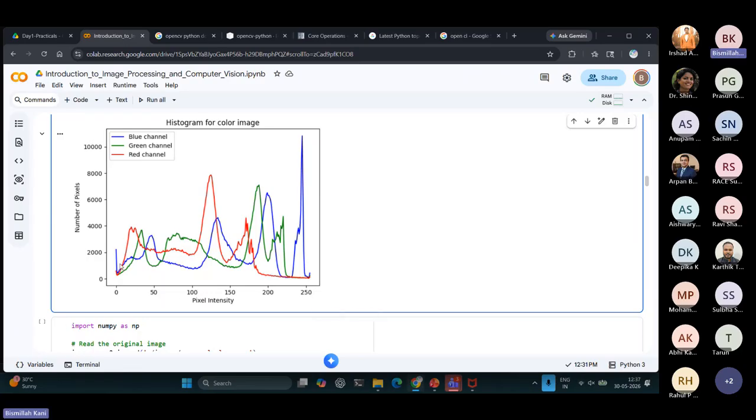You can see the red channel is mostly in the mid-range values, so it has more values between 100 and 150. And for the blue channel, if you see, there is a high number of pixels between 240 and 250.